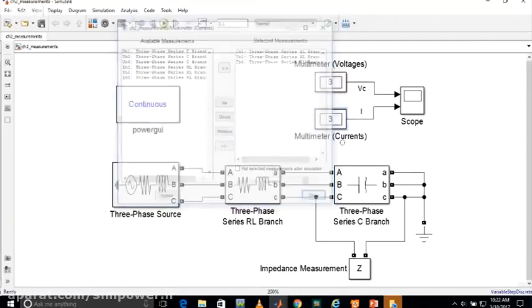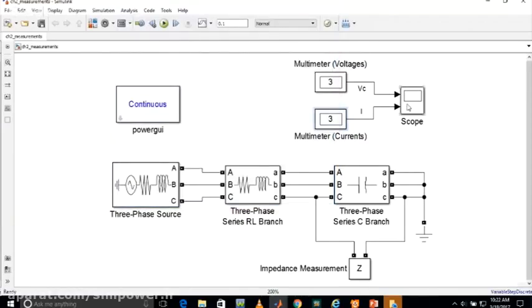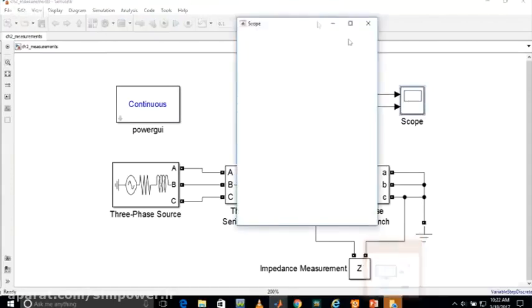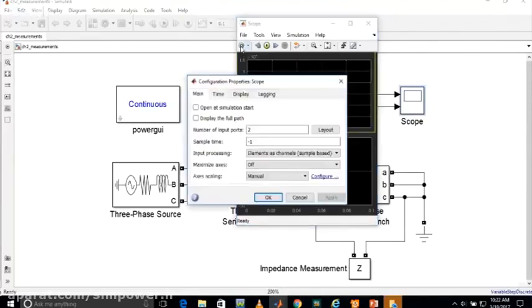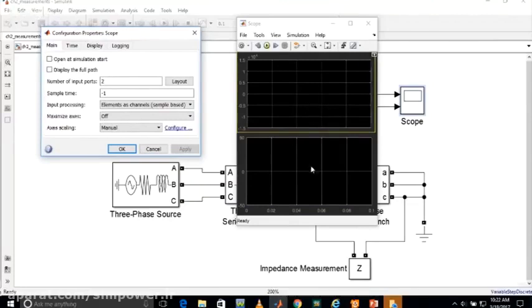And it is given to the scopes. Most of the time we don't know how to make the scope with two inputs. Double click it. This is the configuration properties. Click it, and in this the number of input ports, make it 2, or as per requirement you can make it 3, 4 and 5. And the moment you make it 2, you want to show your result in matrix form. It's a 2 by 1 matrix.